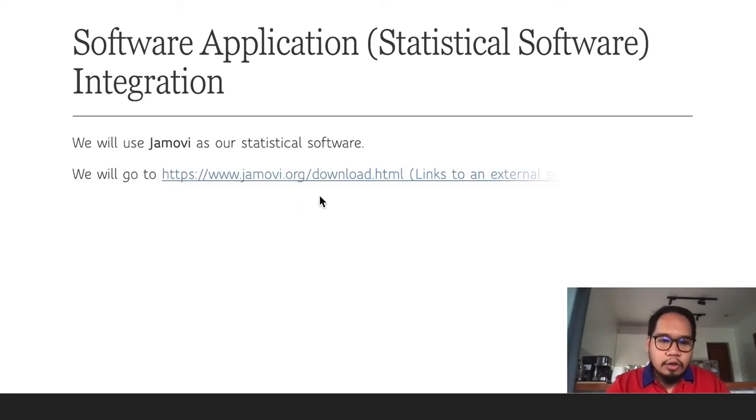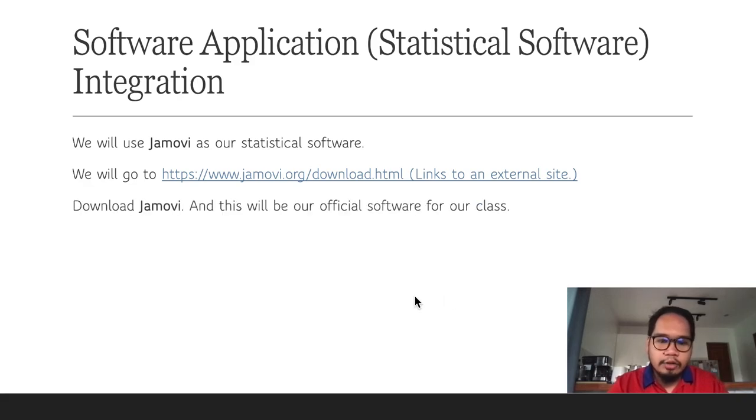So I would suggest for us to go to this link. We will download Jamovi, and this will be our official software for our classes. Though there will be some times when we're going to shift from Jamovi to Excel, for those things that Jamovi does not give us, especially for the creation of graphs and tables. So I'm going to stop in this video so that you can have Jamovi first. The moment you have that, download that in your own laptop or your own device, and we will then continue with the next video. So we will be using that. Thank you very much.